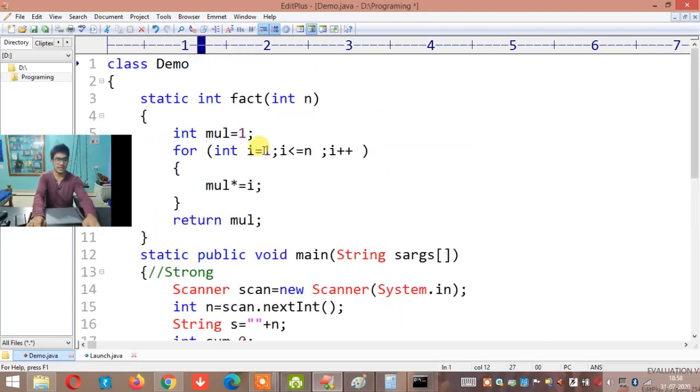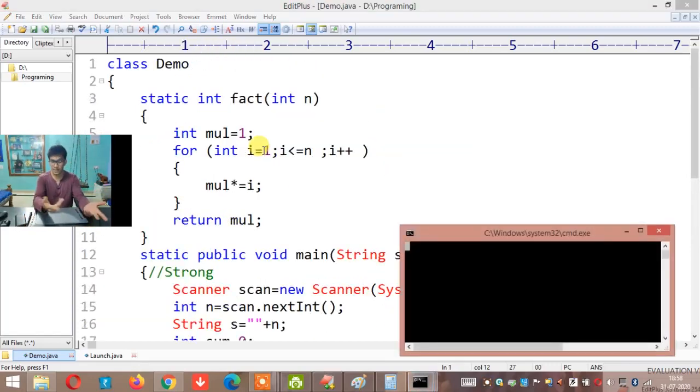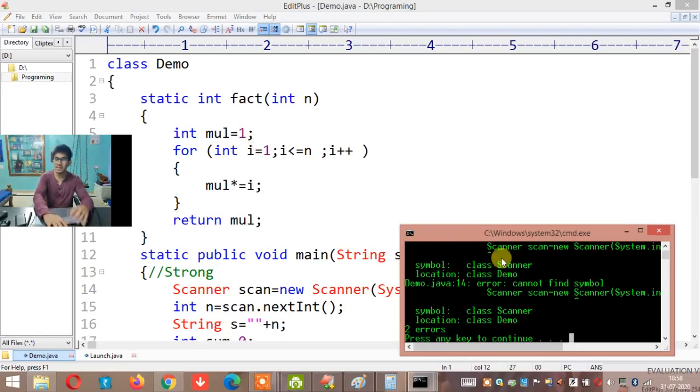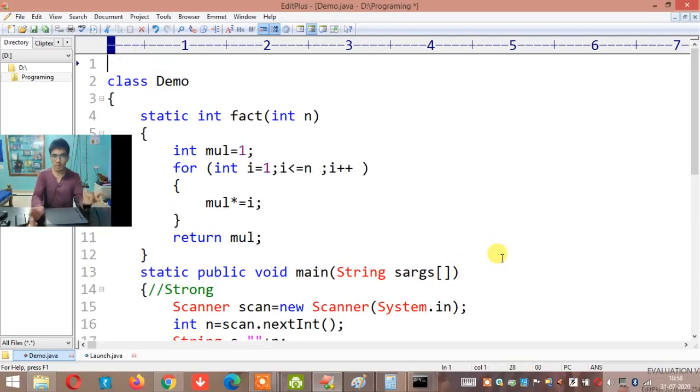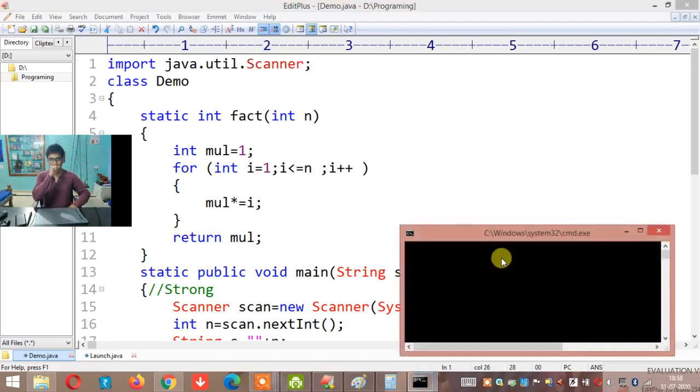And yes, I'll compile, but when I compile, what will happen? Let's see. It will say cannot find symbol. Why? Because I already told you, by default it will import only the java.lang package. Scanner is not present in the java.lang package, so I have to import it: import java.util.Scanner. I have to import like this.